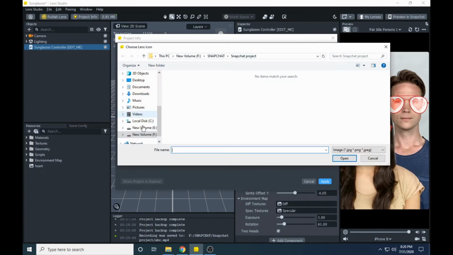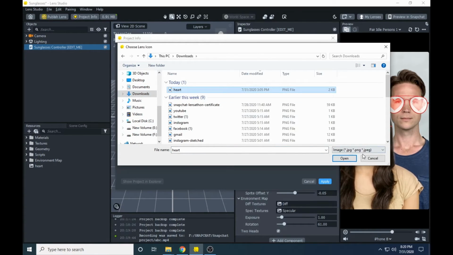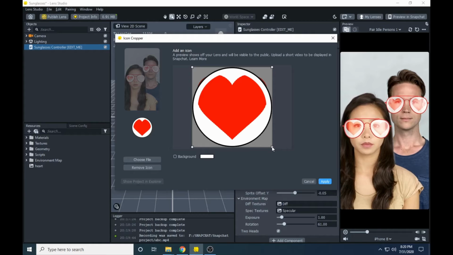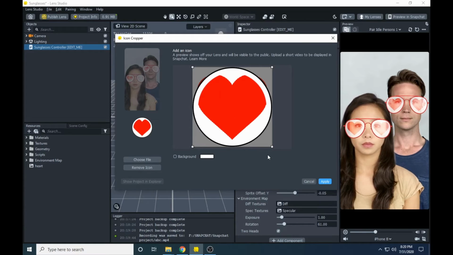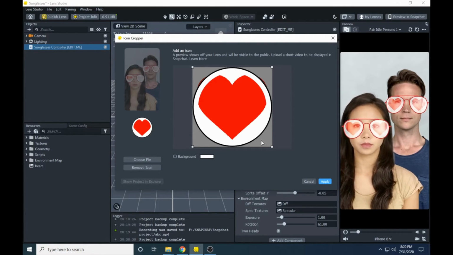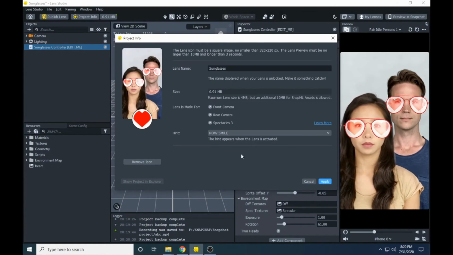Now the icon. So for the icon, I will choose the icon like we have put on the lens, the heart shape. So we'll download this, open. I think it's not the proper size. Yeah, well, I think this is acceptable for now. If we make professional lenses, then we will go for smaller sizes. But for now, for the basic tutorial, for the basic version, we will go with this. Okay, so click apply. Yeah, so here we have our preview and icon as well.